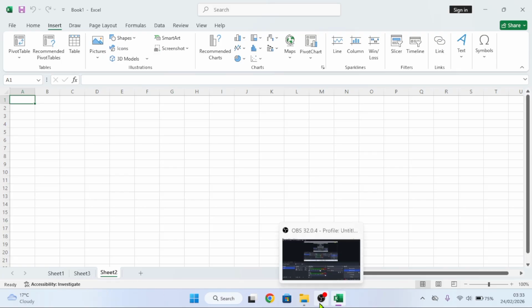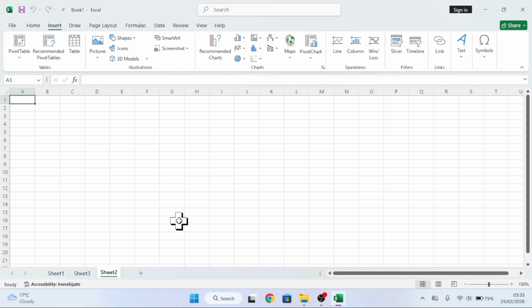Why is understanding the interface important? Before learning formulas and calculations, you must understand how to navigate Excel. Think of it like learning the steering wheel and pedals before driving a car. Once you are comfortable with the interface, everything else becomes easier.